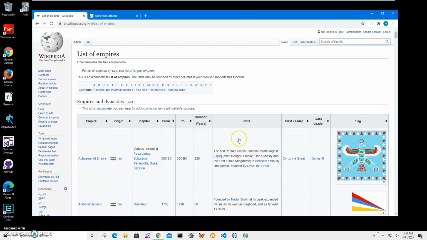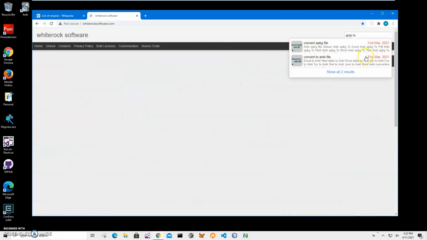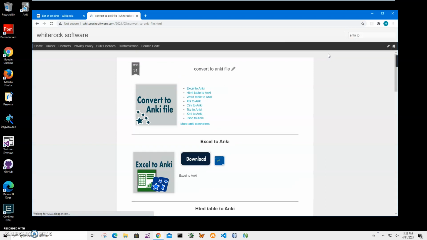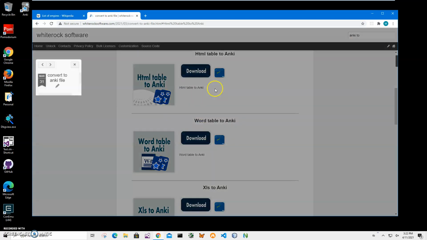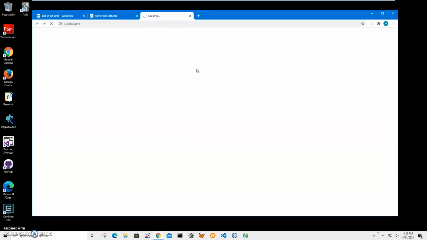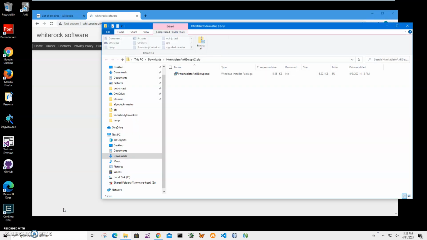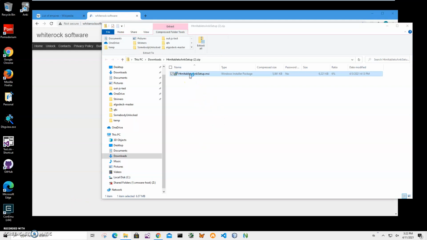In order to do that, I will use an app I created, and I will download it from my website. This is my website. I will click on search and type Anki to convert to Anki file page, then click on HTML type, go to Anki, this one. Click on download and wait until the archive is downloaded on my computer, then click on the downloaded archive to open it, and double click on the MSI inside the archive to start the installation.